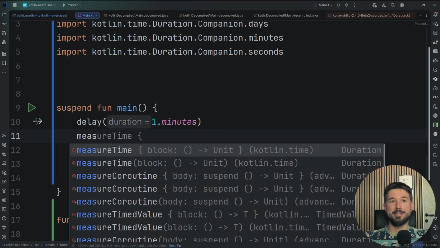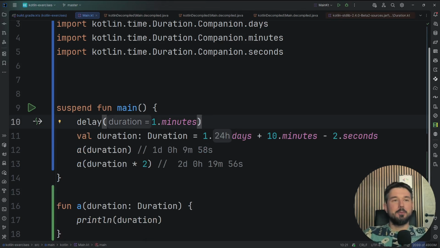I hope you deepened your understanding of duration, and whenever you need to express it in your code, you will use this standard library API appropriately. Have a happy Kotlin.